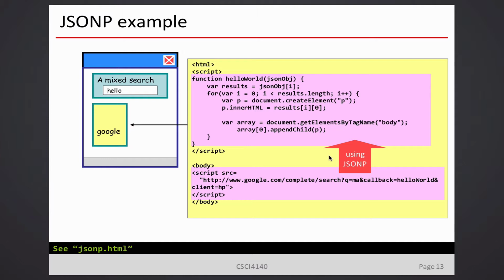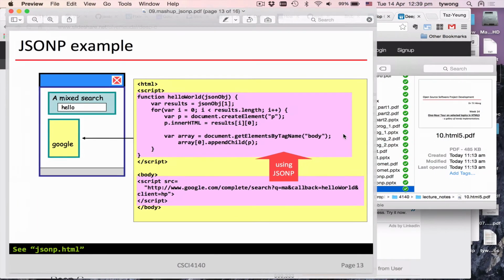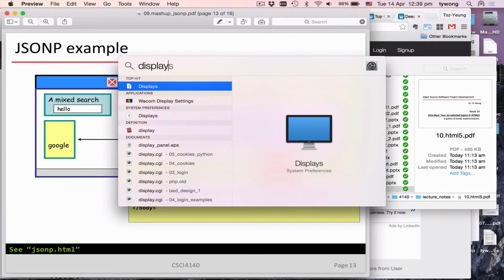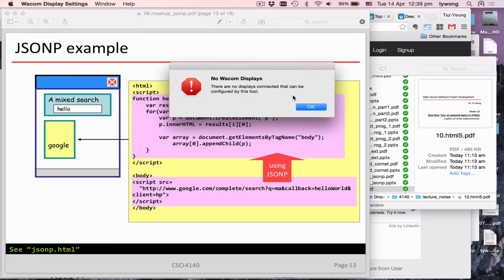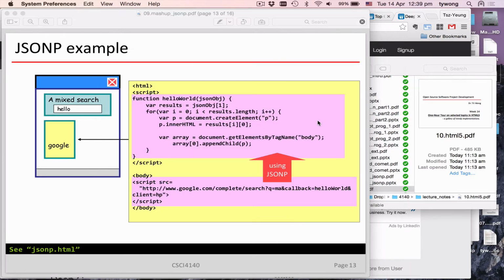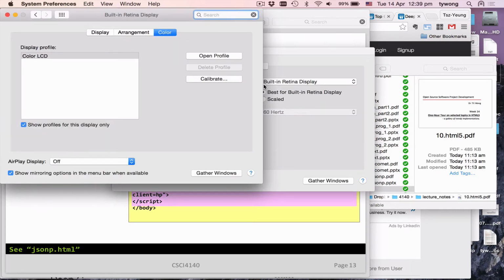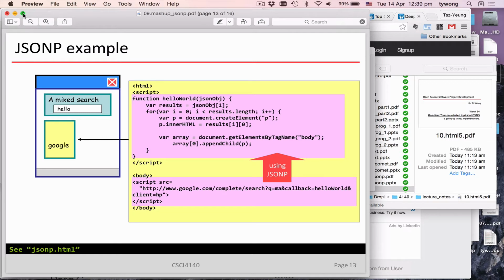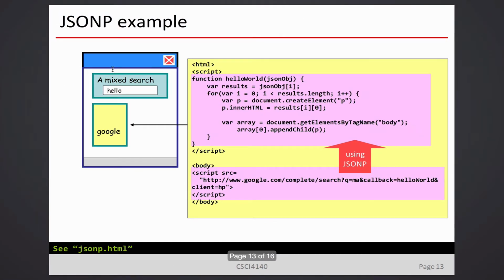Why is the resolution so bad? Maybe I need to do something. Displays. What? Display. Okay, I forget about it. Let's take something back.